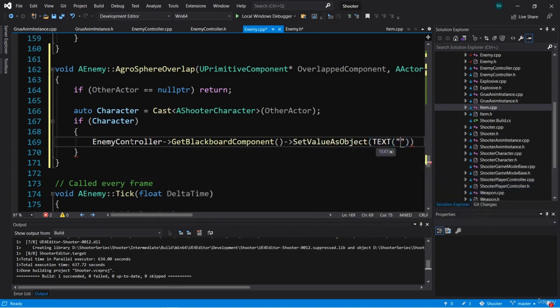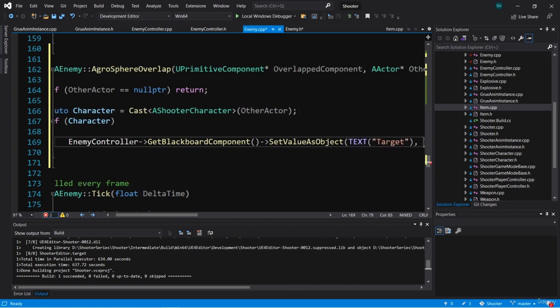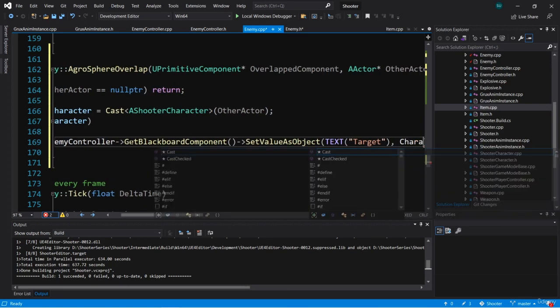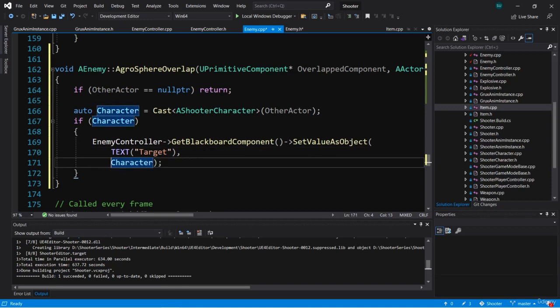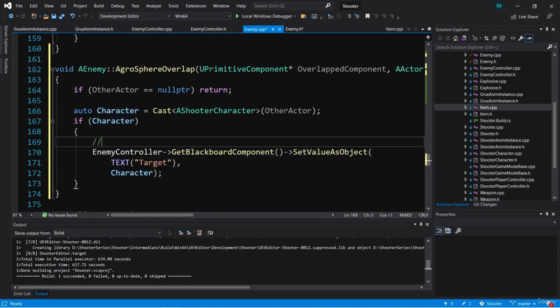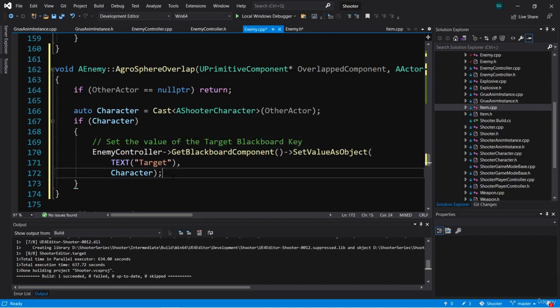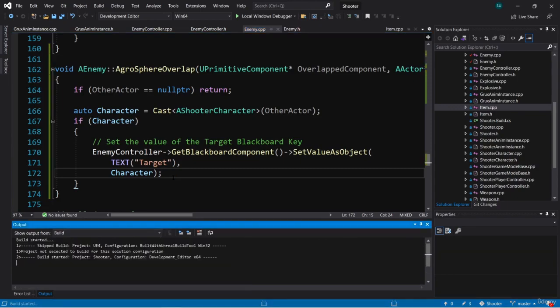Now we're going to use a TEXT macro, and we need to use our key name, which is Target. And after that, we simply need to pass the value. We're going to simply pass character. And let's get these input parameters on their own lines here. And let's comment this and say, set the value of the Target Blackboard key. All right, let's go ahead and compile this.